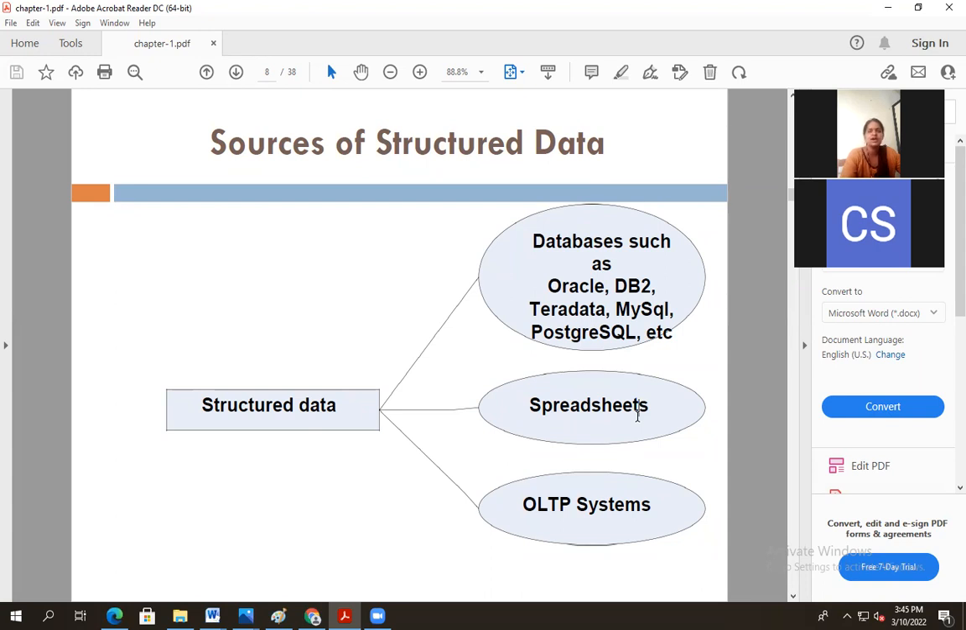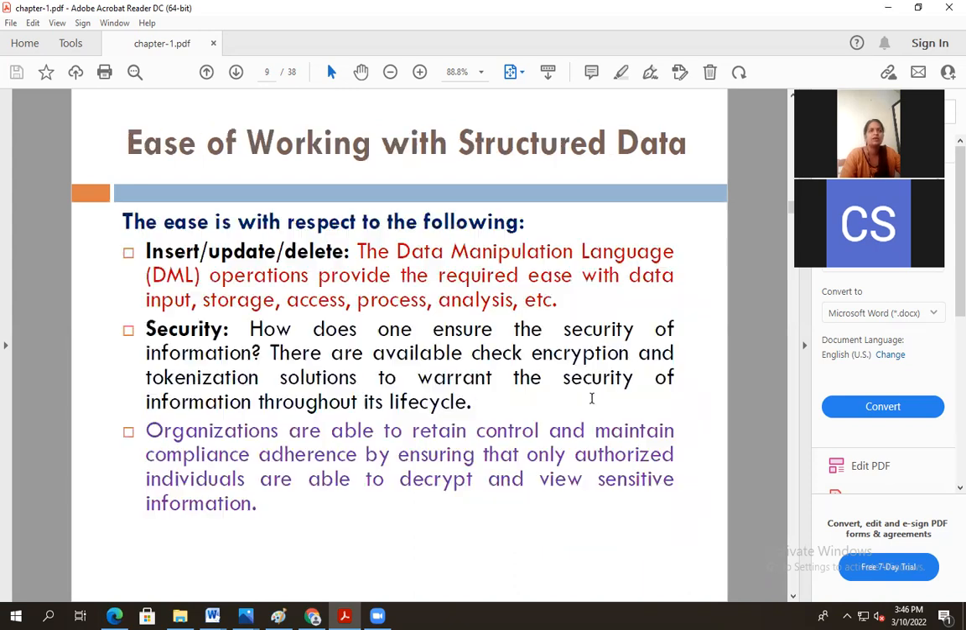Okay, so these are the sources. In your examination, if you are asked what structured data is and what the different sources of structured data are, these are the sources: different databases, spreadsheets and OLTP systems. Now, moving to the next part, how you can work with that structured data, how you can interact with it.